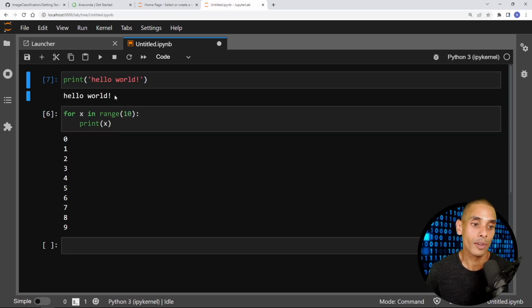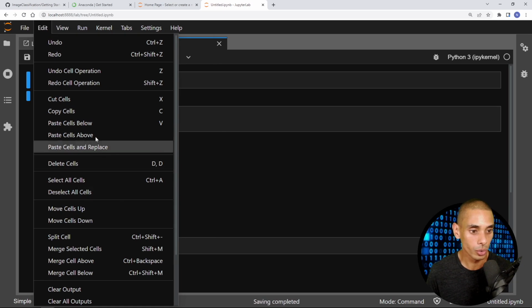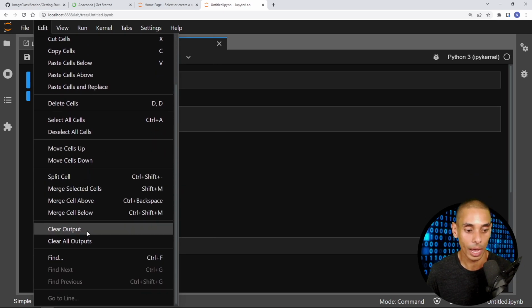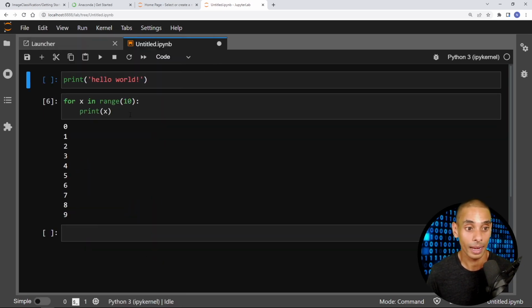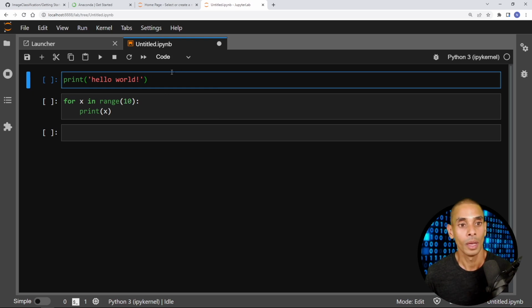cell. Now, if you wanted to delete the output from a particular cell, you can also go to Edit, and you can go to, where is it? Clear output. So that will get rid of the output of a cell, right? So you can see it's deleted the hello world. If I step out of this one and do it on this one, again, I'm clearing the output. Okay, that is Jupyter in a bit of a nutshell.